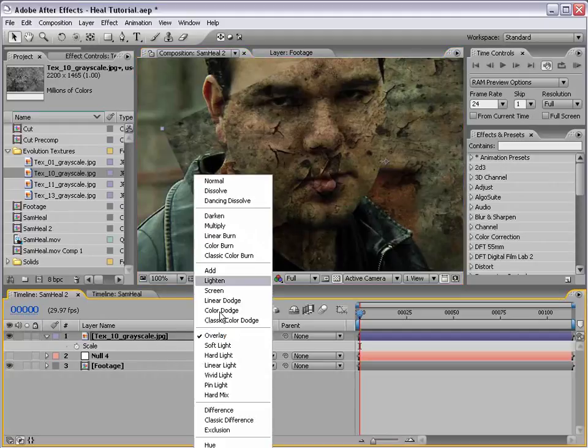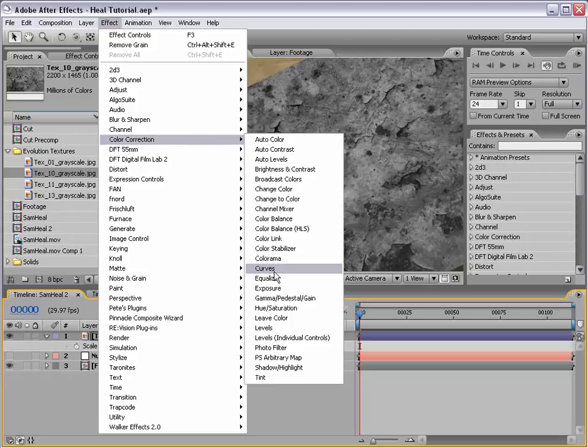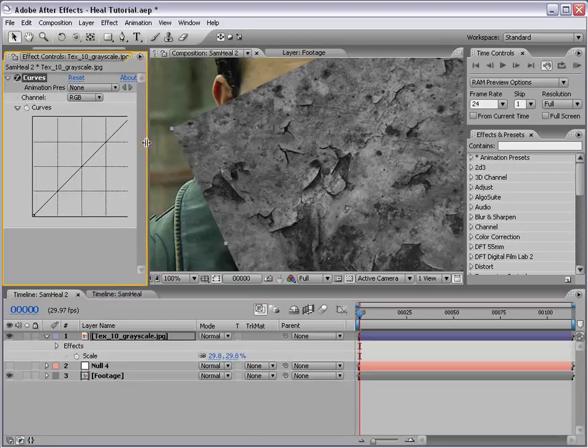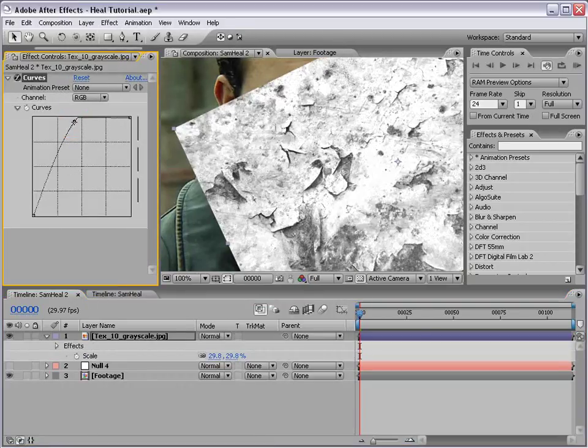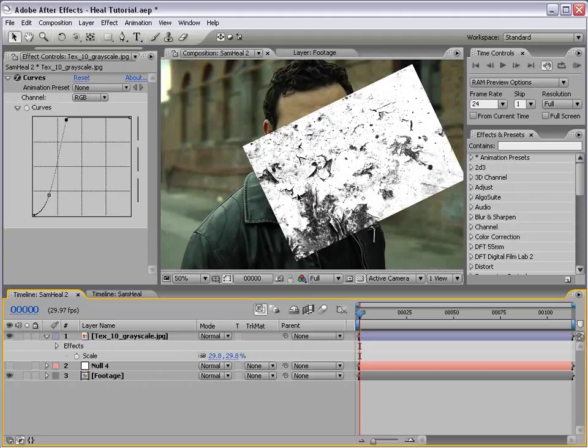So I'm going to change it back to normal, choose Effect, Color Correction, Curves, and we're just going to add some contrast to get rid of the gray and bring some of the darker tones back in like so. Now this is the first step.